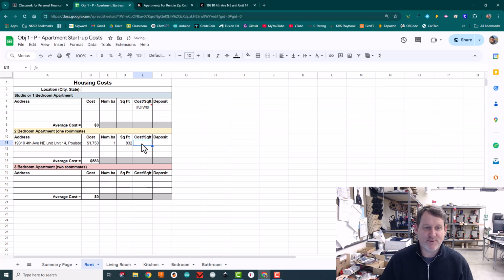Now, to find cost per square foot, all I do is do equals to make a formula. I click on the cost, and I divide by the square feet, and hit enter. And that gives me 48 cents a square foot. Well, that's not right. Oh, I did it backwards. Sorry, equals, it should be the cost divided by the square feet. Enter. Yep, it's about $2 a square foot.